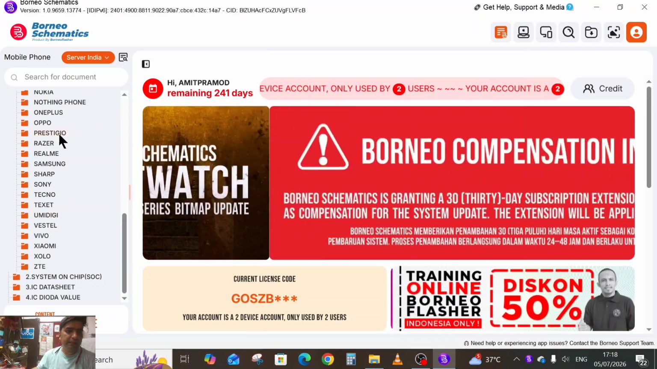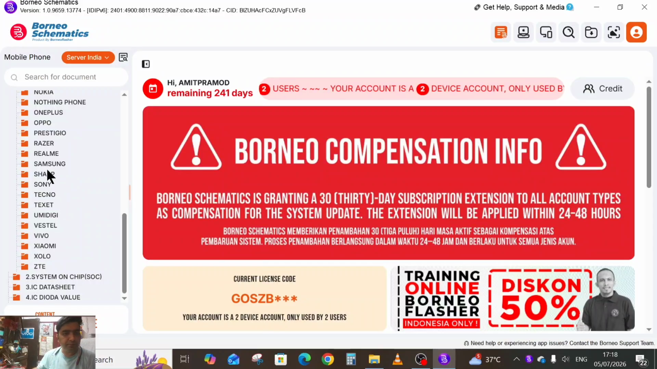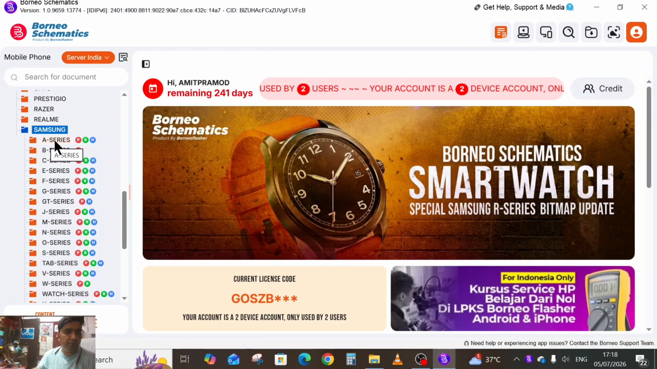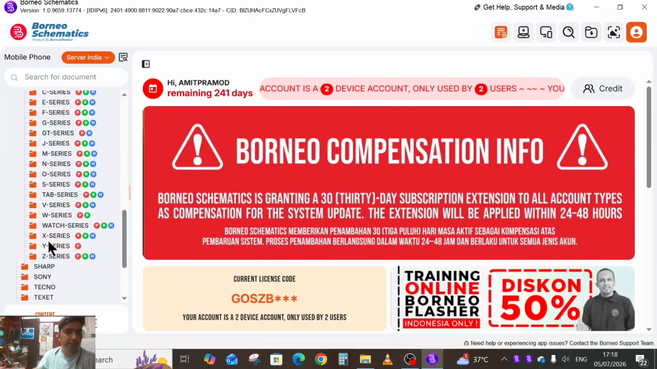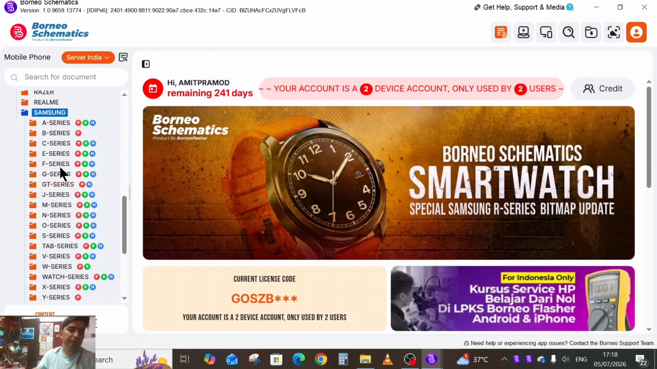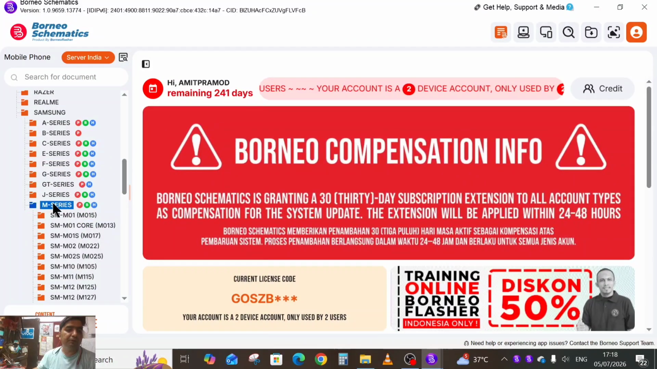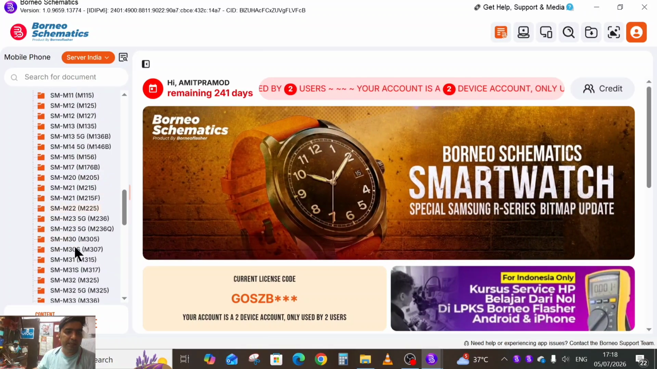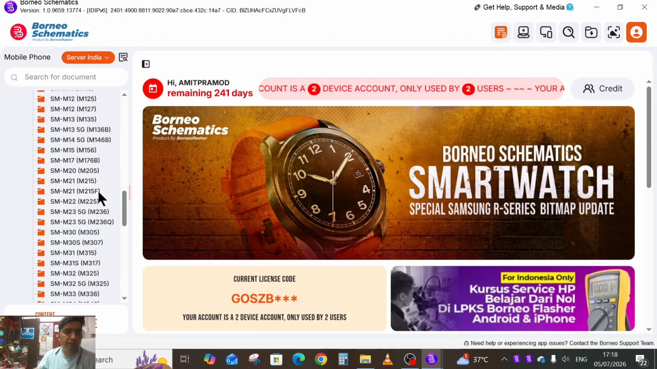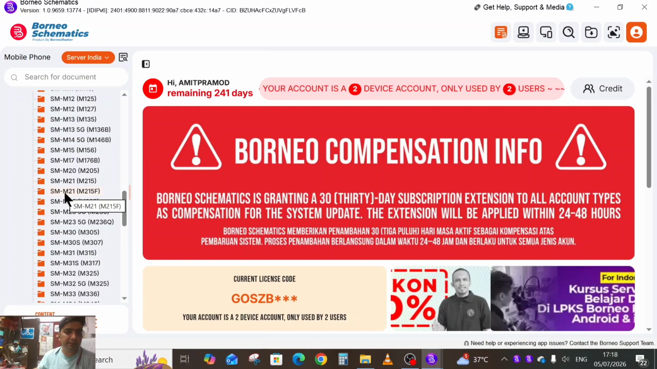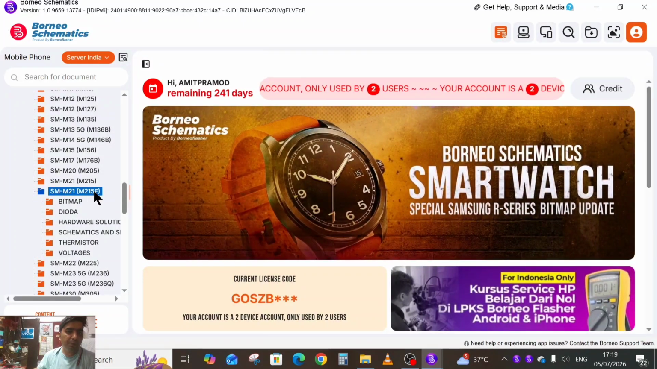After selecting the particular model, for example, if I'm selecting Samsung, in Samsung you can see we have the A series, B series, and all the series here. Whatever series the mobile belongs to, we have to select that particular series. For example, if I am going to open M21, then I have to select M series, and then we have to see where the M21 is. M21 has two models, M215 and 215F. So I'm going to open Samsung M21 215F.